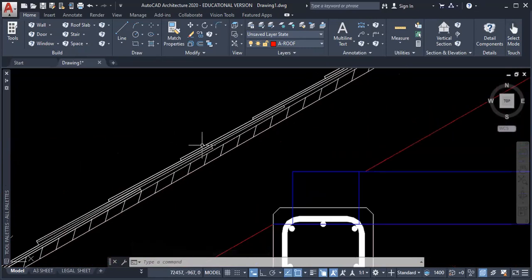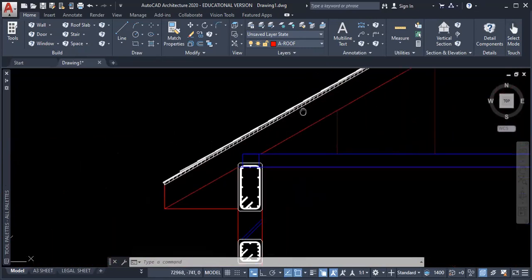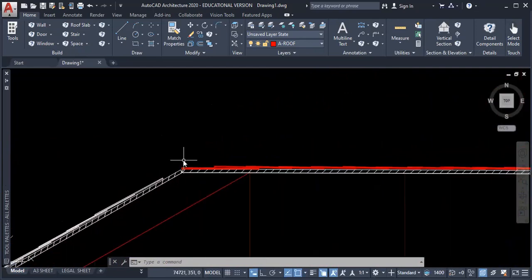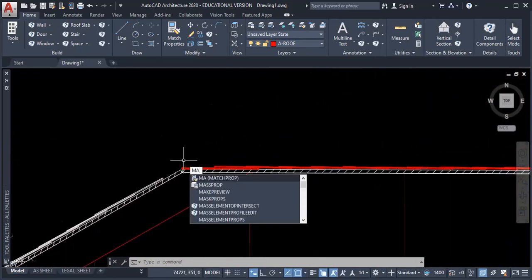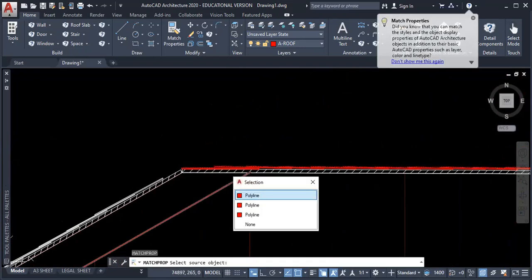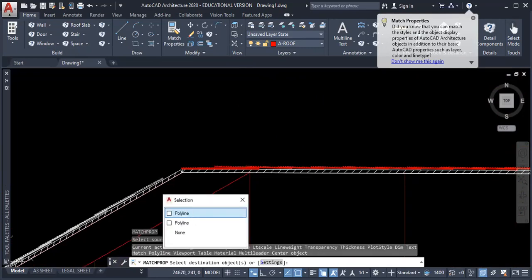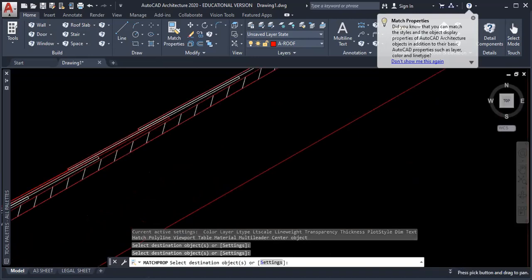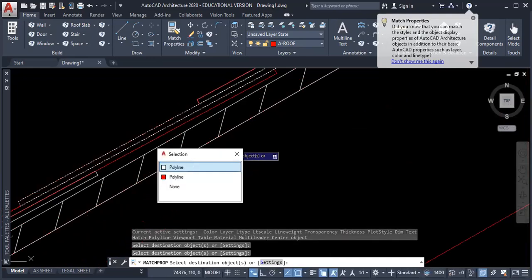Yep. I'm gonna change the color of this to the red. So I'm gonna use match property. MA for match property. Click here, click that, polyline, then touch this, polyline, enter. But I will need to select all of this. Select everything, that as well. We just select all of this, yeah. Put it in, escape. So that's pretty much what I would change the color of that.